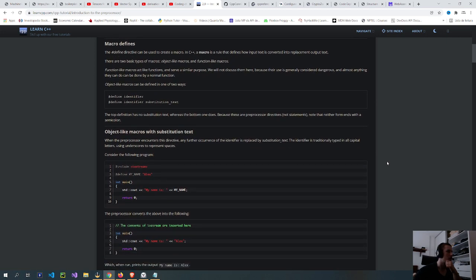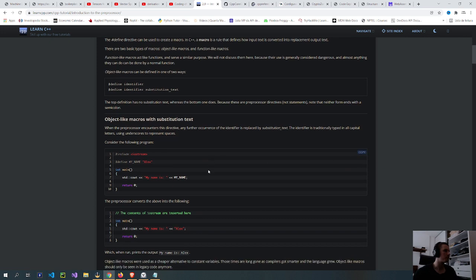Since include is almost exclusively used to include header files, we will discuss include in more detail in the next lesson. Macro defines. The define directive can be used to create a macro. In C++, a macro is a rule that defines how input text is converted into replacement output text. There are two basic types of macros: object-like macros and function-like macros. Function-like macros act like functions and serve a similar purpose. We do not discuss them here because their use is generally considered dangerous, and almost anything they can do can be done by a normal function.